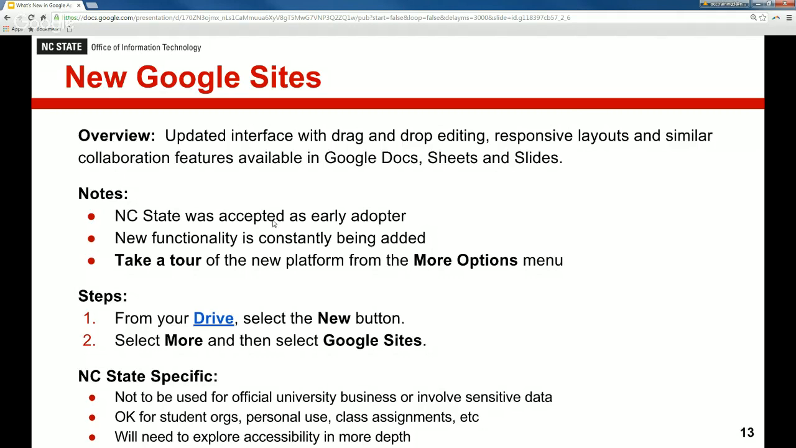You can access the new sites from a different location than you're used to with classic sites. You go through the Drive landing page and start from the New button and then select to create a new Google site. We also want to remind everyone that sites shouldn't be used for official university business or include any sensitive data. We also haven't been able to spend a lot of time exploring any accessibility issues that may be present in the new platform. We know there were some challenges with the classic interface, but again, we just haven't been able to take a lot of time to do a deep dive into any possible accessibility issues that might exist in the new sites.